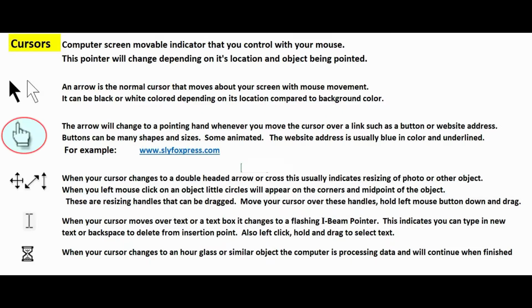The arrow will change to a pointed hand whenever you move the cursor over a link such as a button or website address. Buttons can be many sizes and shapes, some of them animated. The web address is usually colored blue and underlined, for example, www.slyfox.com.